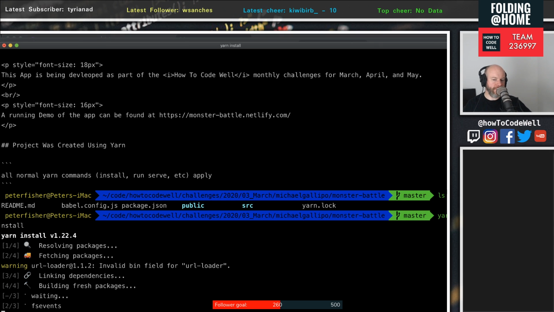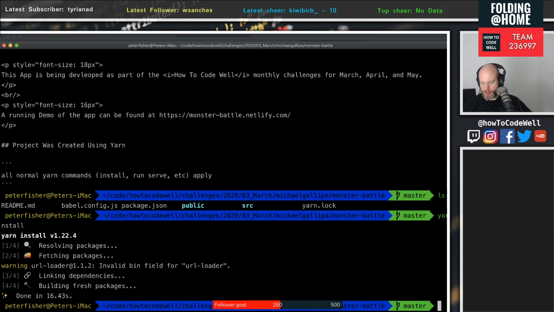I'm digging yarn at the moment. I really am, over npm. If anything, because of the emojis.